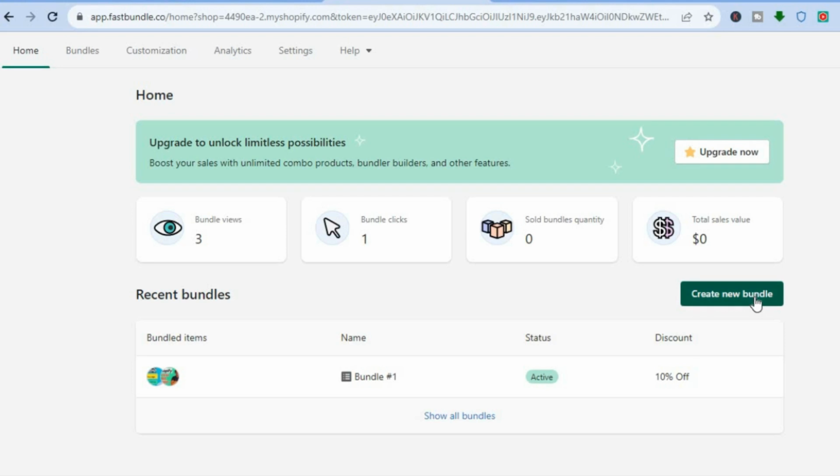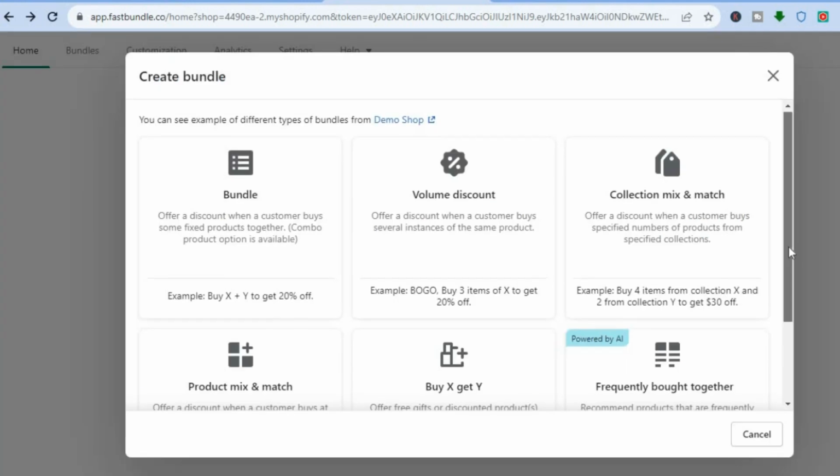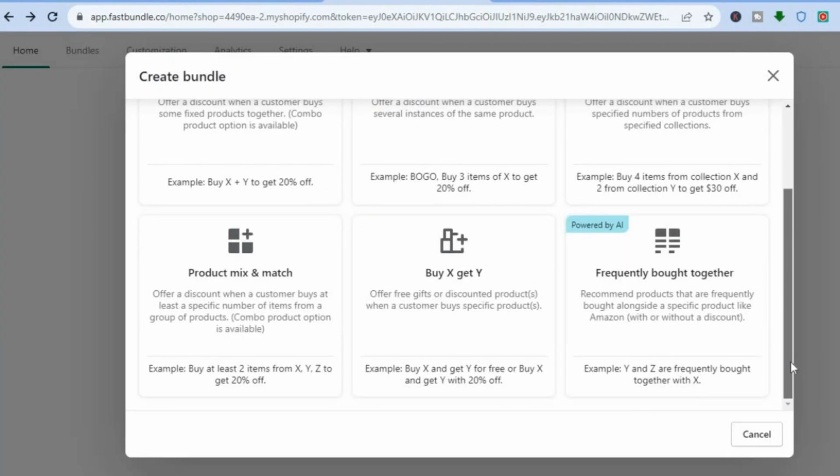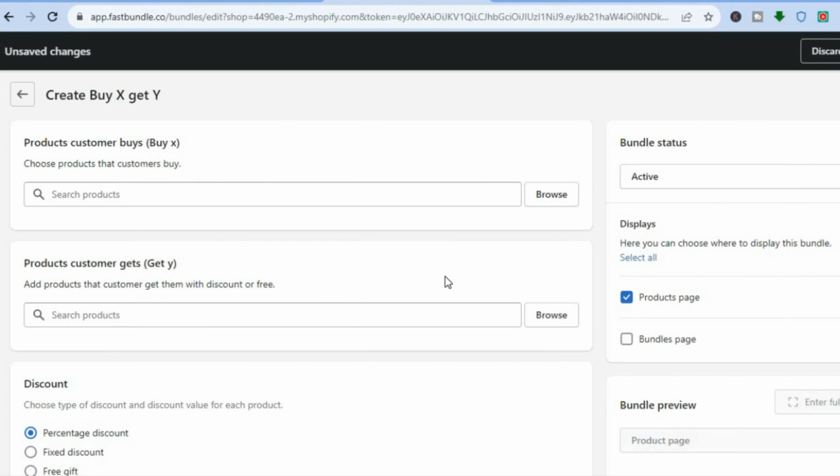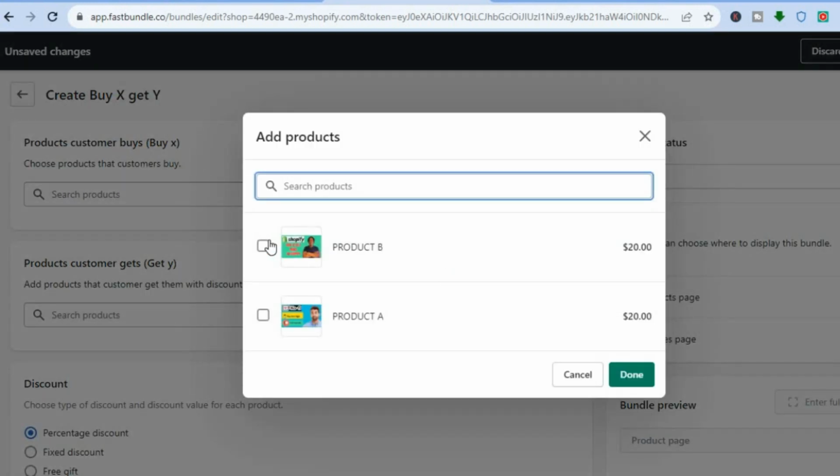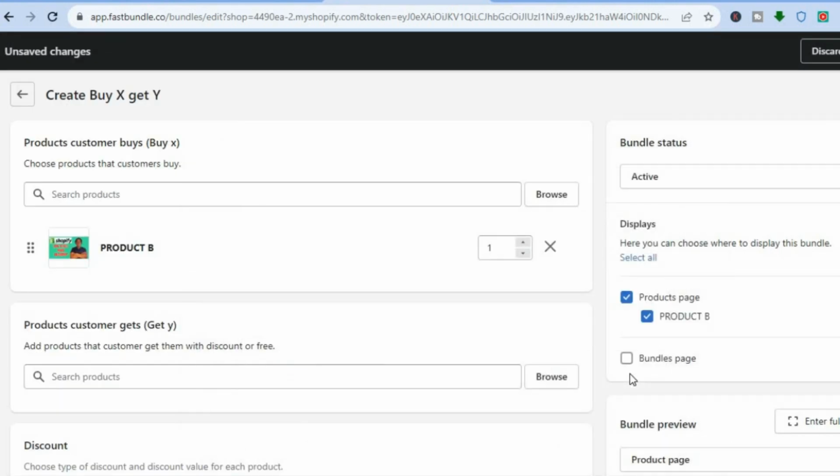Once on the Fast Bundle dashboard, all I want you to do is tap on create new bundle. After you have tapped on create new bundle, what I want you to do next is tap right where you see buy X and get Y. After you have done that, you are going to see choose products that customer buy, and you are going to tap on browse.